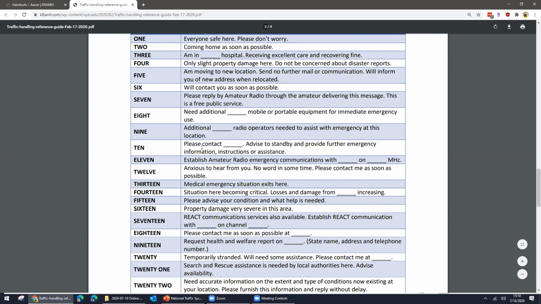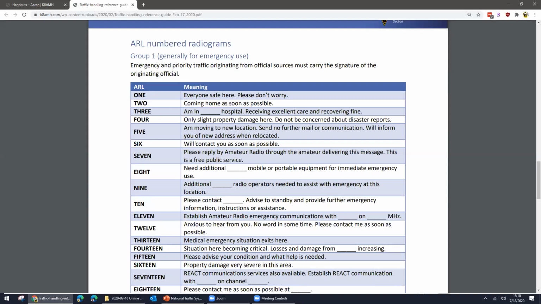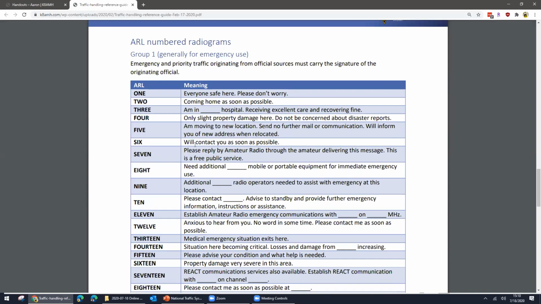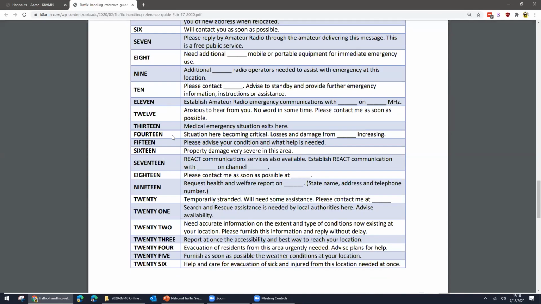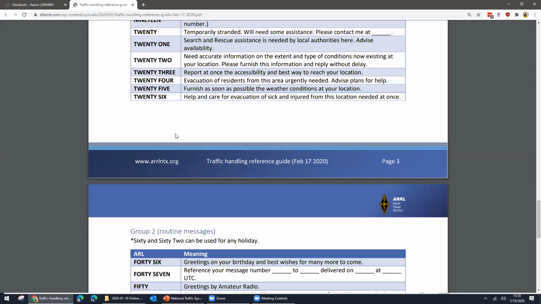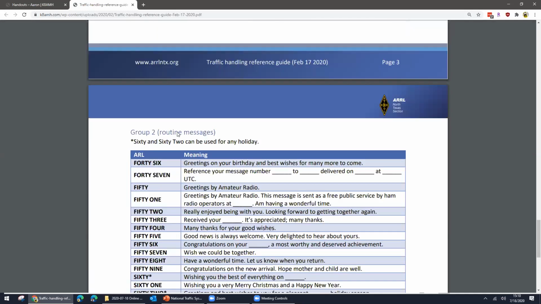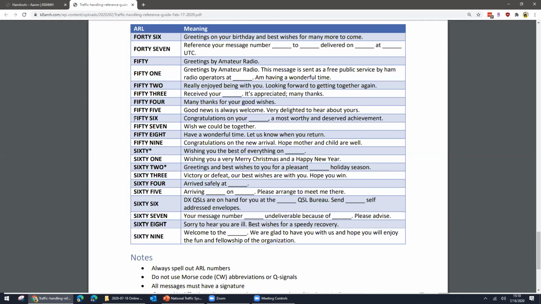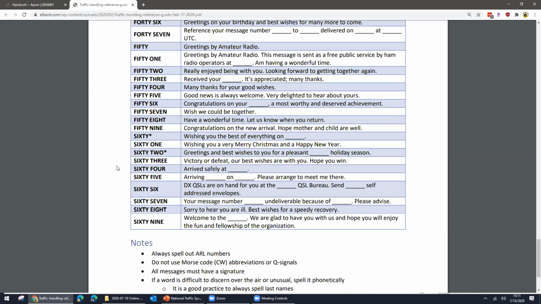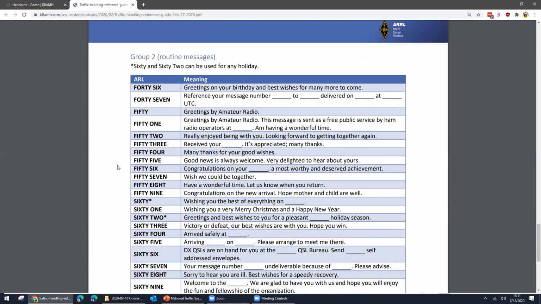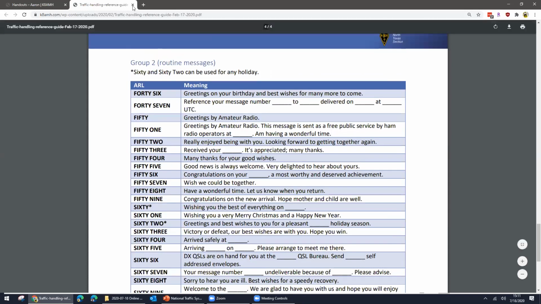And there are two blocks of these. The first group is generally emergency related, like supplies requests or comments on damage to the area. Group 2 is more for the routine things: greetings by amateur radio, greetings on your birthday, the holiday greetings and things like that. Other questions?